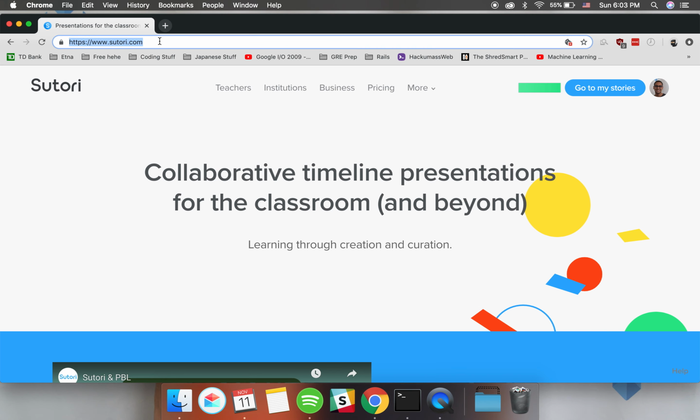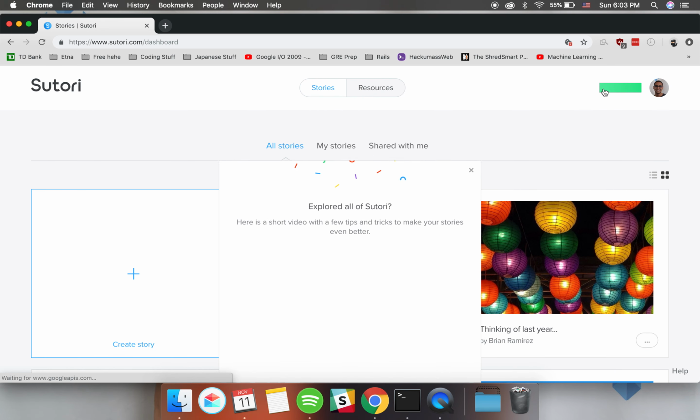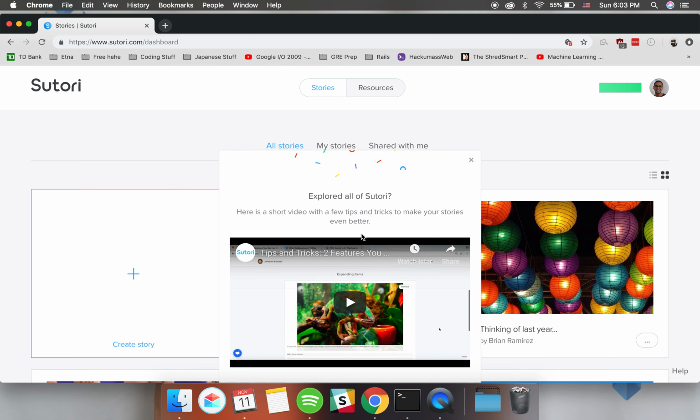You can get started by heading to sutori.com and you'll be greeted by this page. If you haven't logged in, you will find a login button around this section of the website. But since I am already logged in, it shows my profile and a go to my stories button. So let's click to go to my stories and learn what we can use.